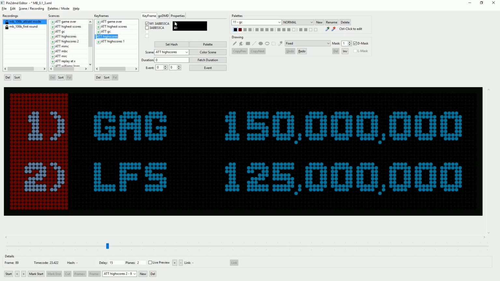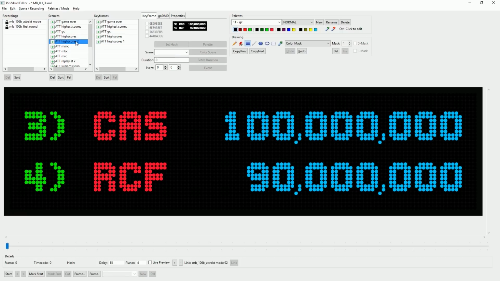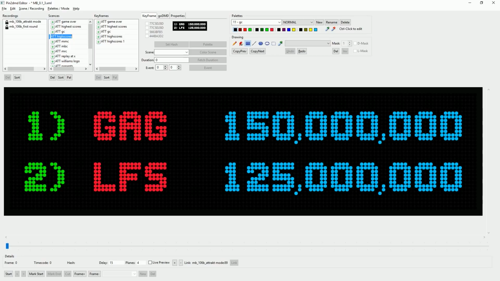If the 1 or 2 is there, it will trigger the high scores, and 3 and 4, it also triggers the high scores. So we don't need this anymore and can delete this scene, because the masks are the same. But of course you could keep it if you would like to colorize the 3 and 4 different.